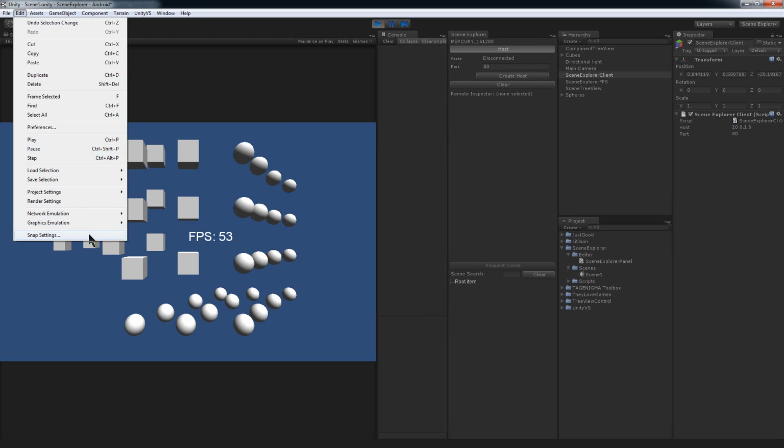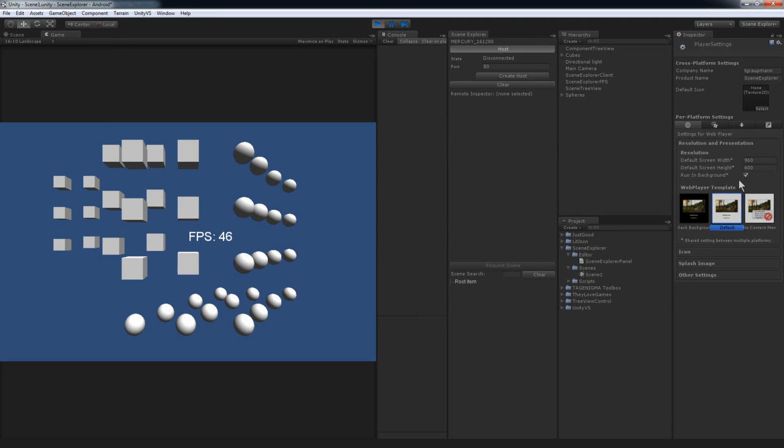Also, something to keep in mind is in your player settings, on the tab for Windows, Mac, whatever, under resolution and presentation, make sure you have run in background checked. Otherwise, if I ever switch to another window, as soon as I switch, it's just going to turn it off, and then you'll see the client disappear and you'll wonder what's going on. So check that on both the host and the client so that you can maintain an active connection.